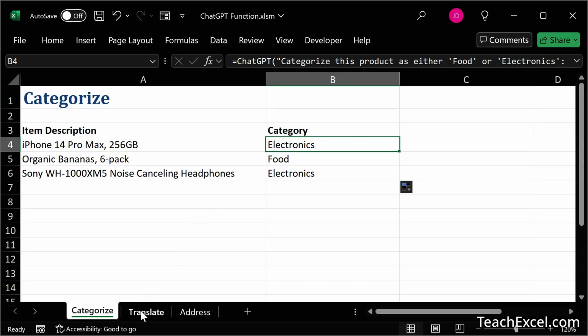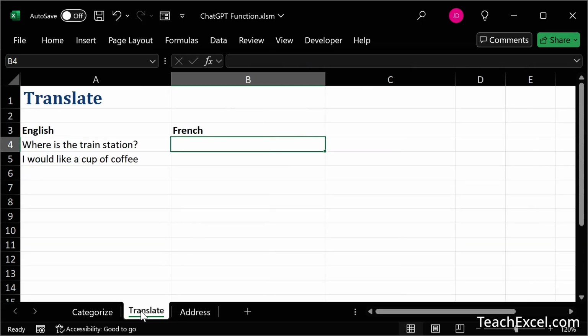Now let's go for translations. Pretty much the same thing, but with a different prompt. Equals ChatGPT, quote, translate to French. And all of the regular prompt rules that we've talked about in other tutorials holds true here. We are talking to ChatGPT. We're not talking to Excel. So you can put whatever you need to put in here in order to get the correct outputs from ChatGPT.